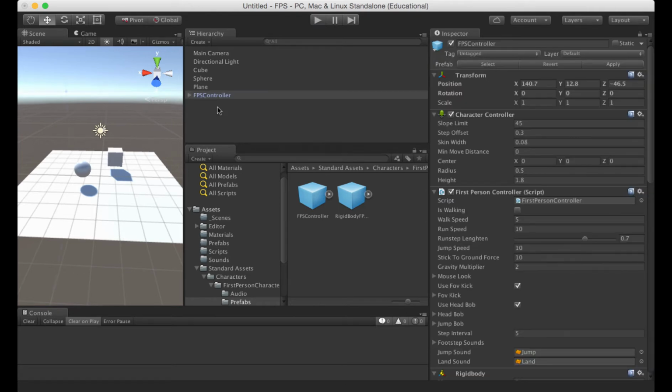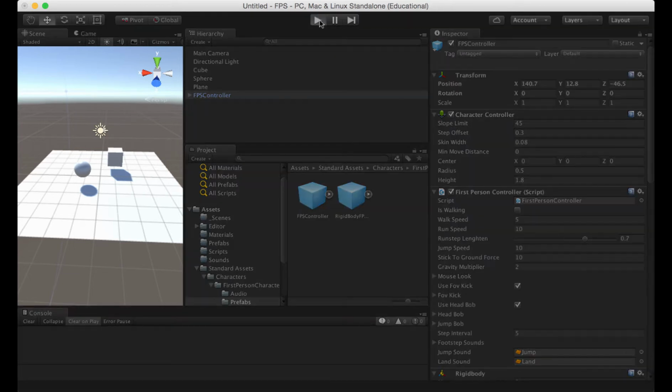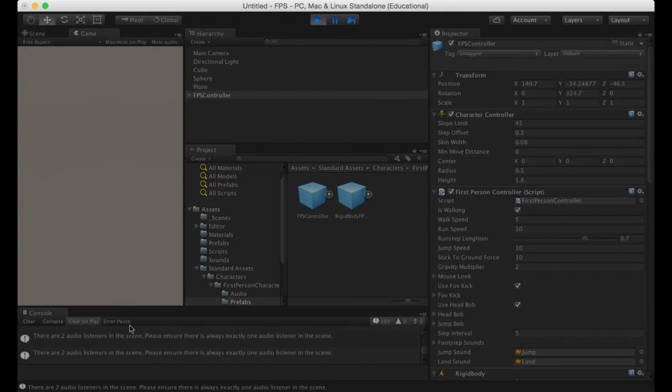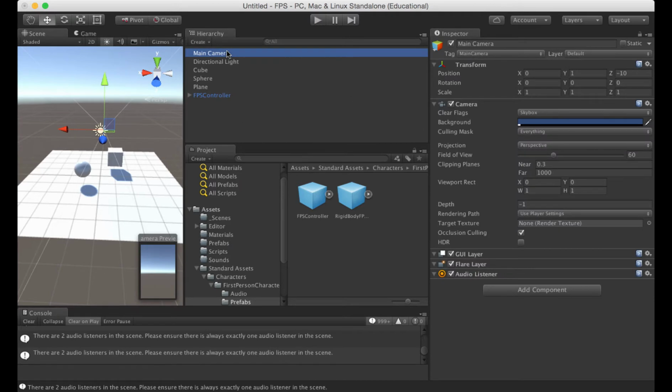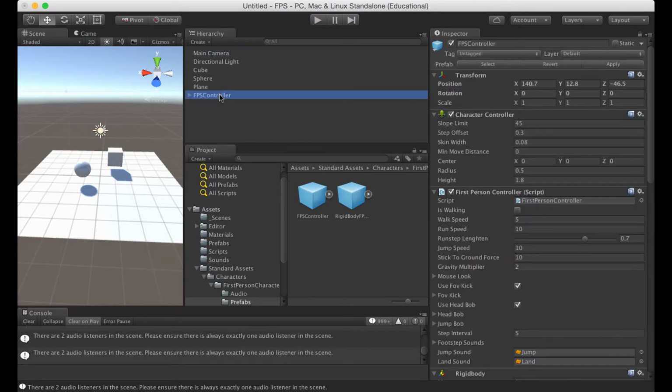Now, if I were to press play right now, I would get some notifications down here on the console. It says there are 2 audio listeners in the scene. Please ensure there is always exactly 1 audio listener in the scene. So I'm going to stop playing by toggling that play switch again. Reason that it's saying that is because the main camera has an audio listener on it, and the FPS controller has a camera on it which also has an audio listener. We only need 1 audio listener, and for that fact we only need 1 camera. So let's delete the main camera.